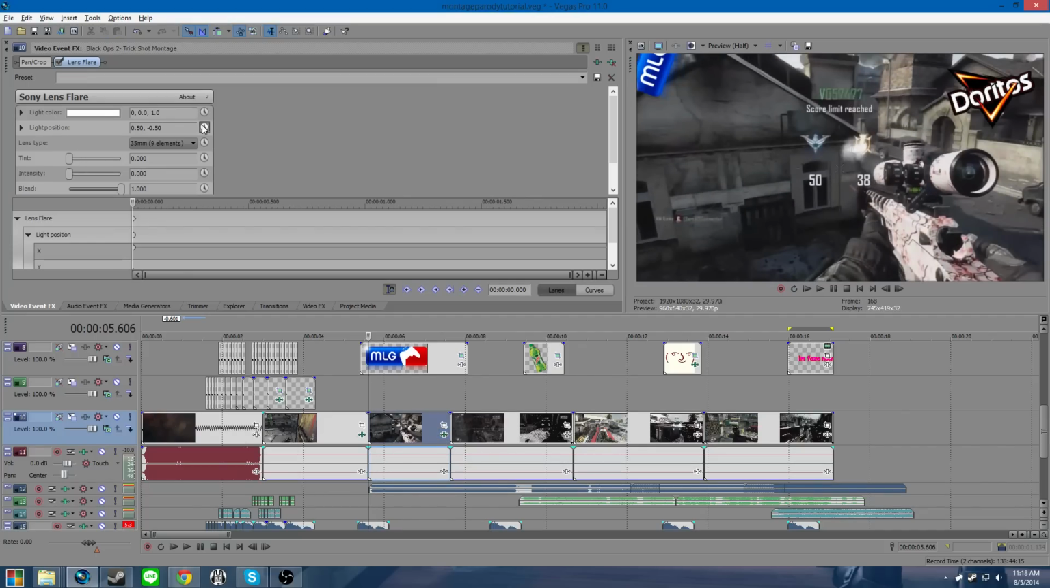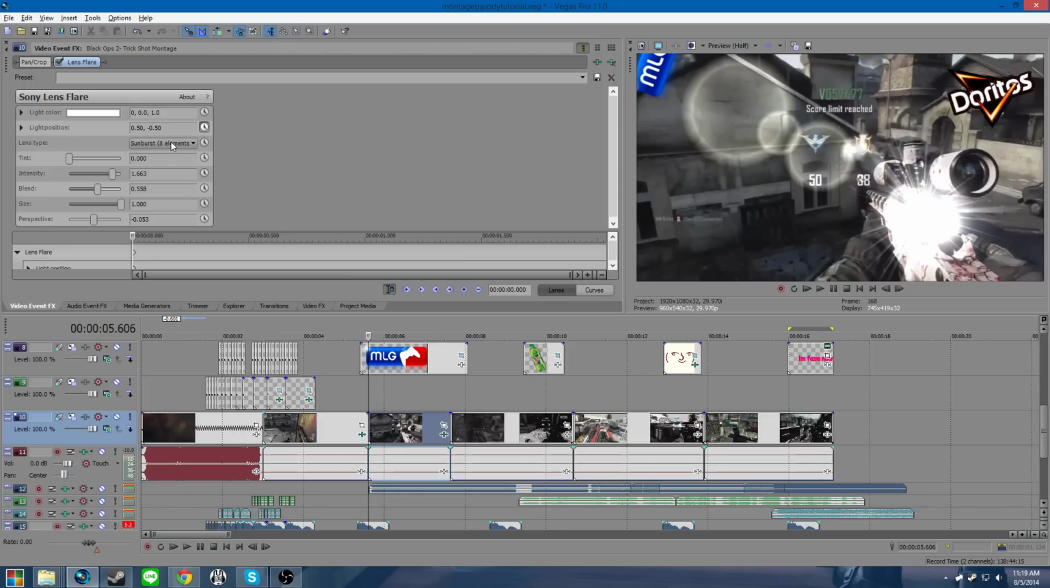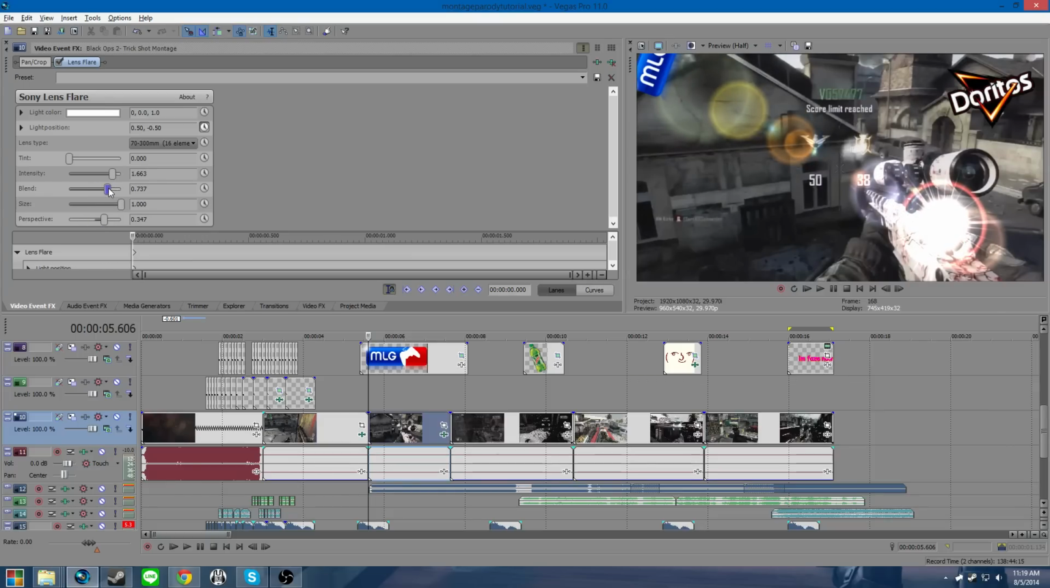You want to click on this button, so it will add the keyframe meter here, and drag it down. You want to turn up the intensity a bit, maybe not all the way, but a bit. And then you can adjust some of this stuff if you want. You can change how many elements there are, the type of camera lens it uses. Let's use this one, it looks good. So it should have a bunch of stuff.